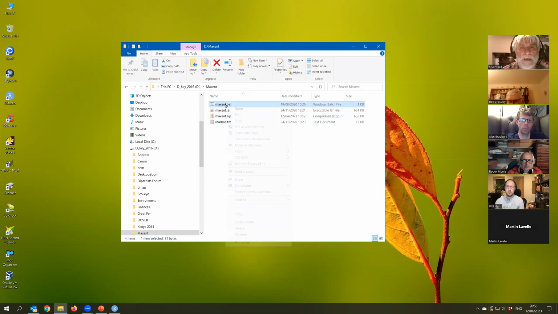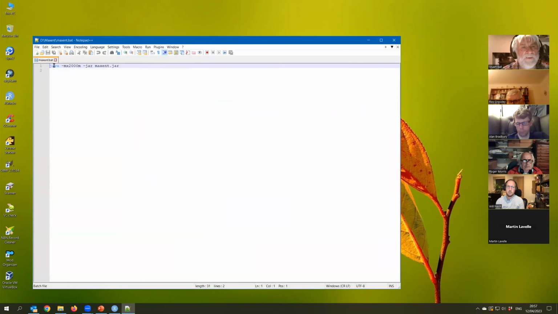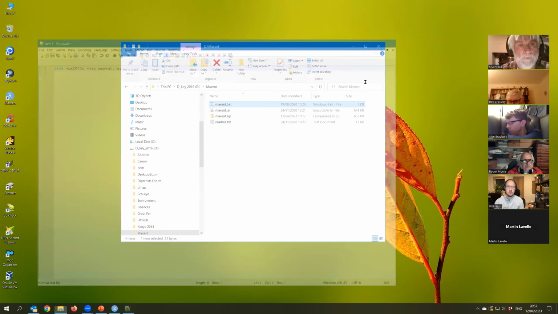And if we look in the BAT file, we'll find it's simply got a Java command to run Maxent, and it sets the amount of memory. And you can easily change that for the amount of memory you want.